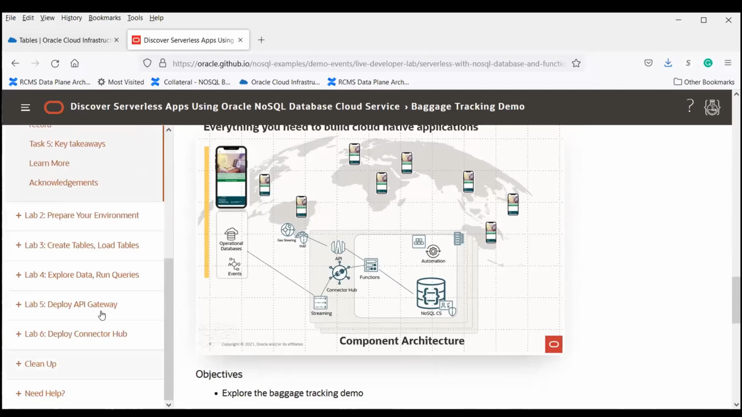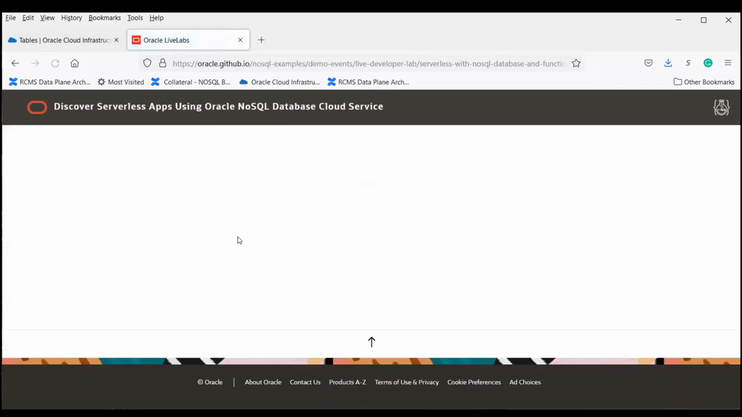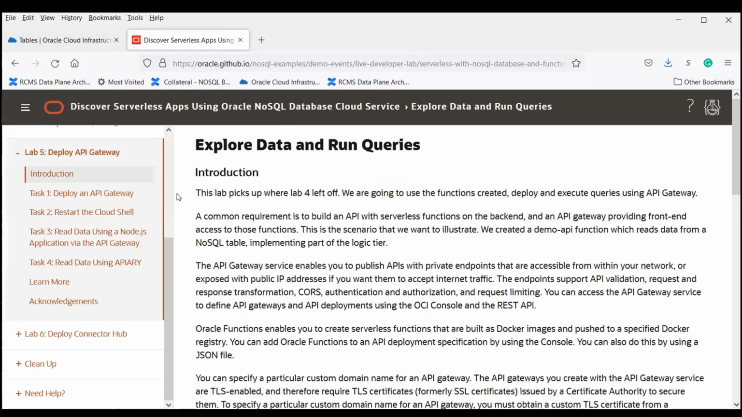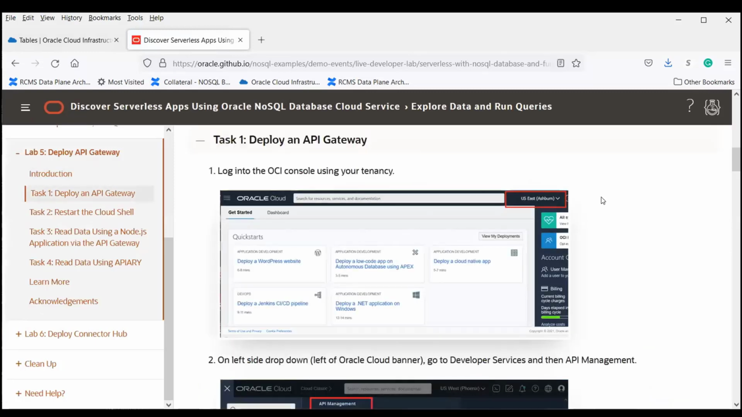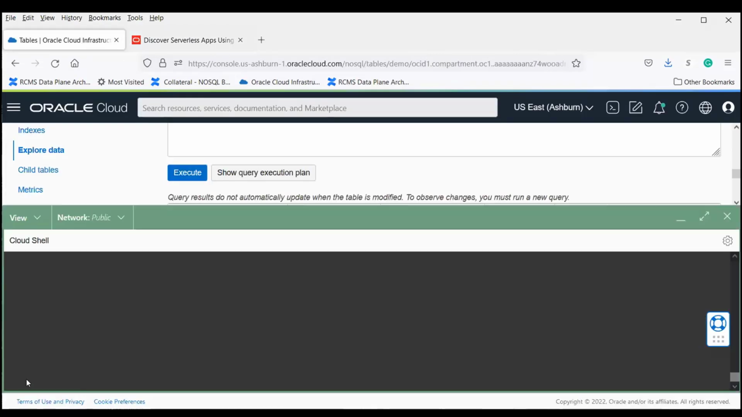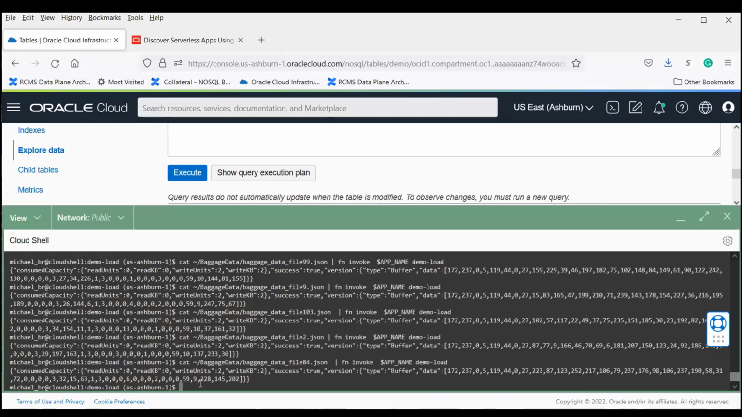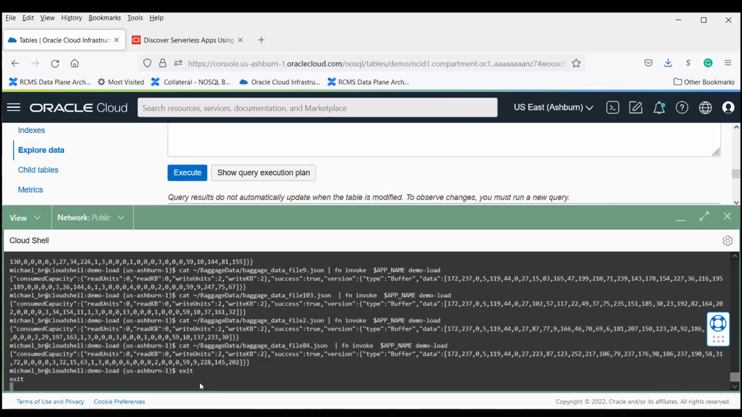All right, so let's go down to lab number 4. And let's get into deploying an API gateway. So it looks like we don't need to be in this right now. So we will go ahead and exit out of the Cloud Shell.